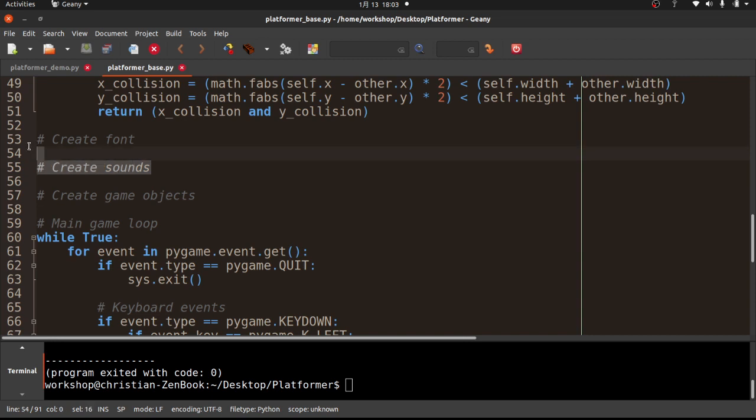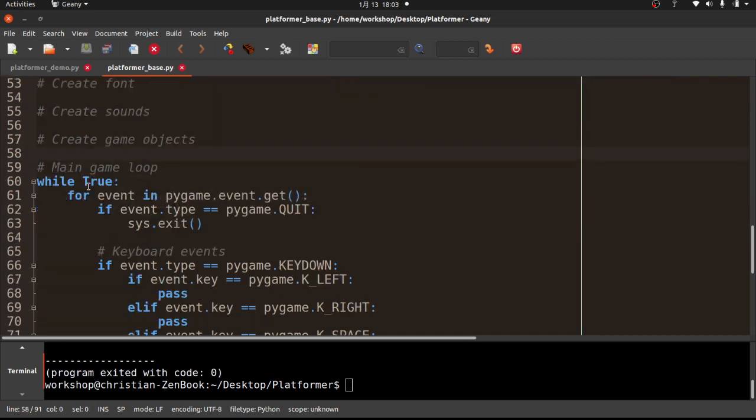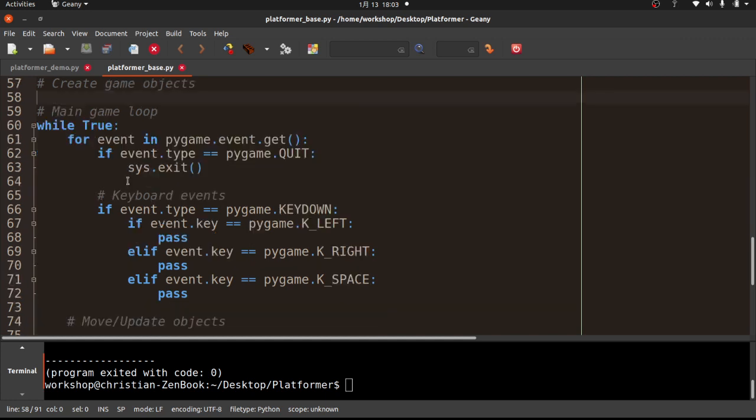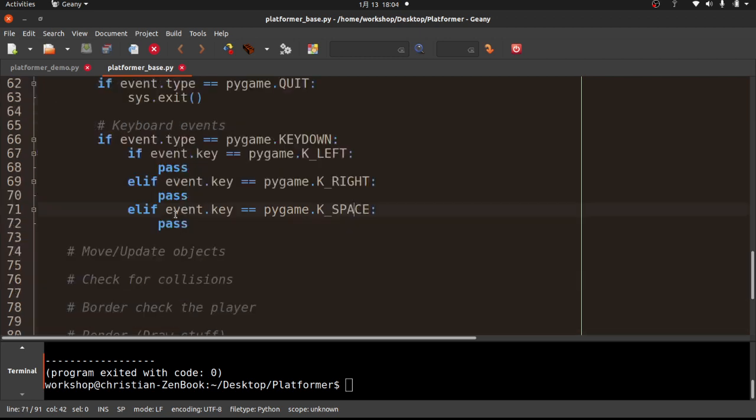Tonight we won't do font or sounds, but we will do game objects. We have our main game loop, and this is just standard Pygame stuff. For event in pygame.event.get, if the event type is pygame.QUIT, then we exit the game. And I'm looking for a key down, so we push a key down, and I'm looking for key left, key right. These are the arrow keys, and the space, and we'll be filling that in later.